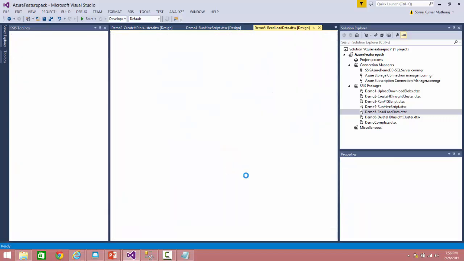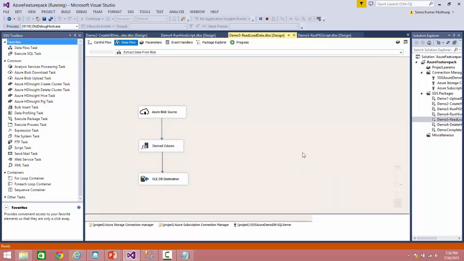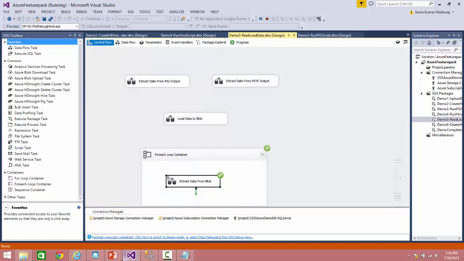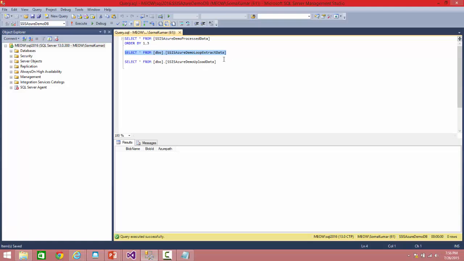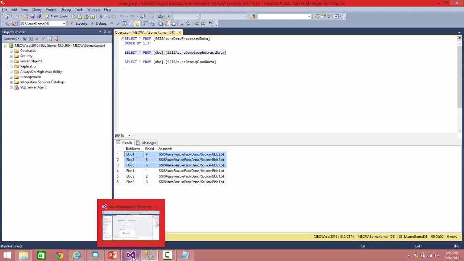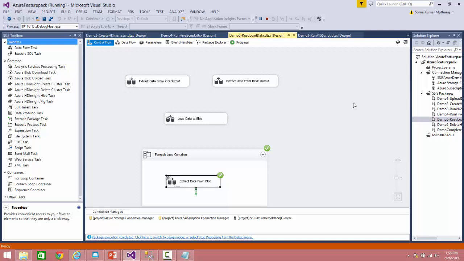Execute container, and let's see. The first 3 rows got processed and the second 3 rows got processed. Let us take the output on that particular table. You can see that this data has been loaded from the first blob, and this has been loaded from the second blob. So this is how you should be able to configure a for each loop container to process through the blobs in the Azure storage.